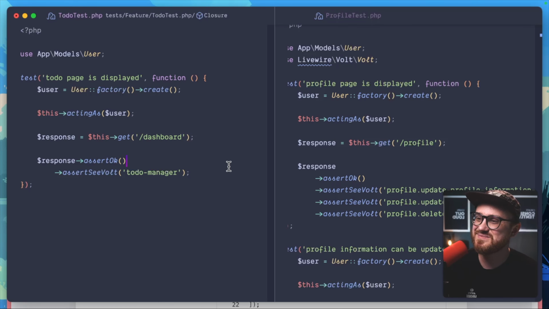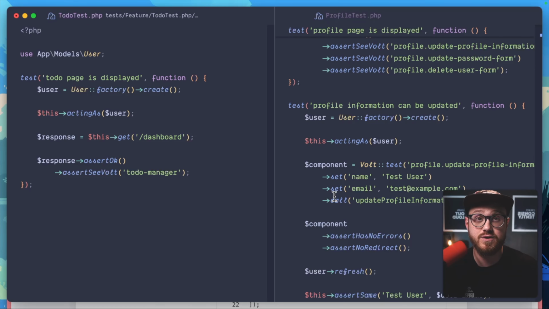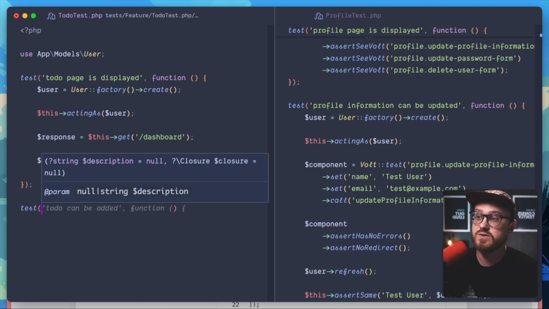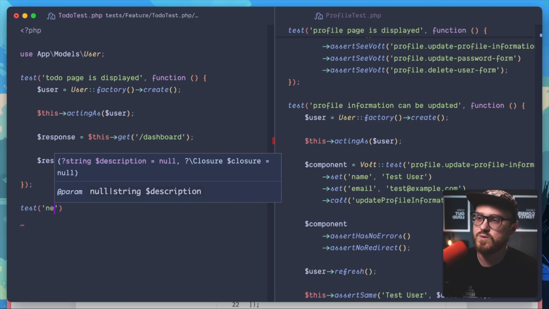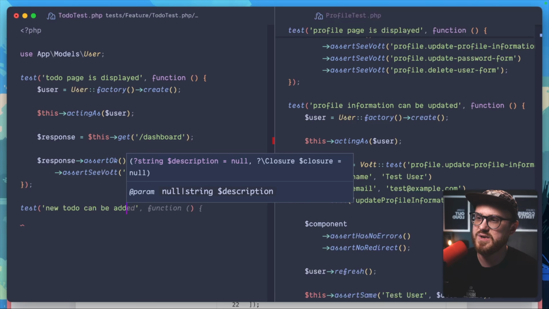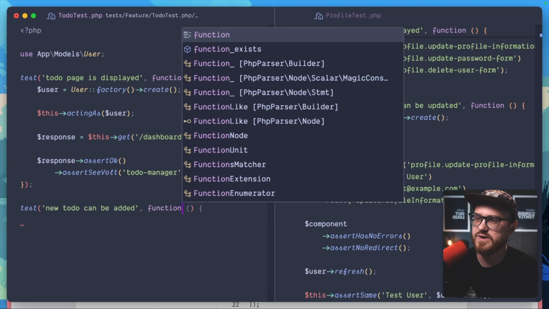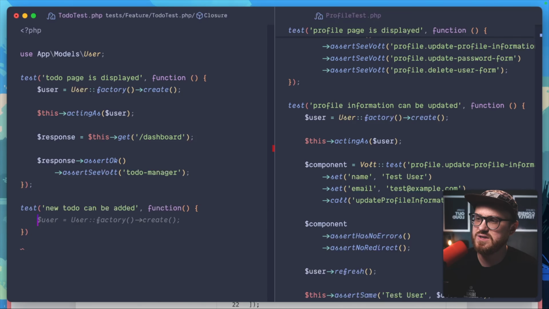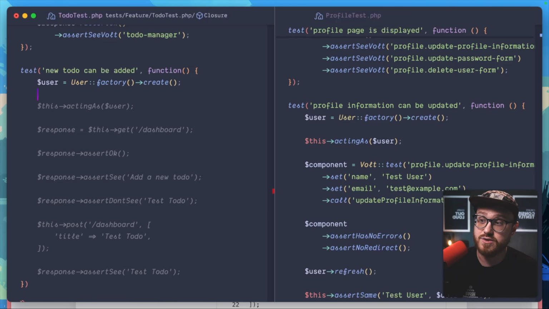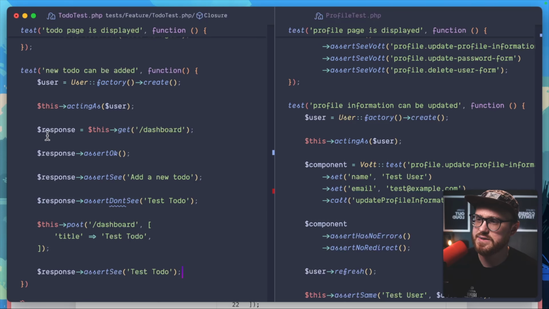Let's keep going. Let's make sure that a new to-do can be entered. So test, new to-do can be added. Perfect. Let's create this as a function. And yeah, again, every time let's instantiate a new user. So acting as user, let's see what this kind of whipped up for us. We're getting the dashboard page.